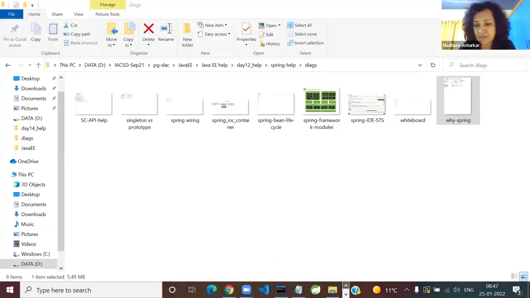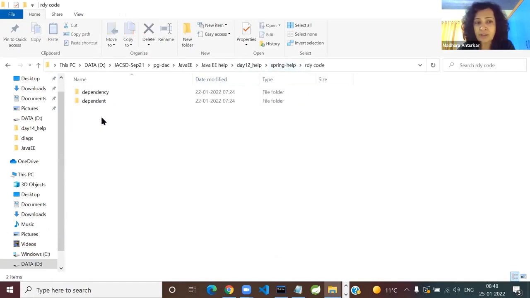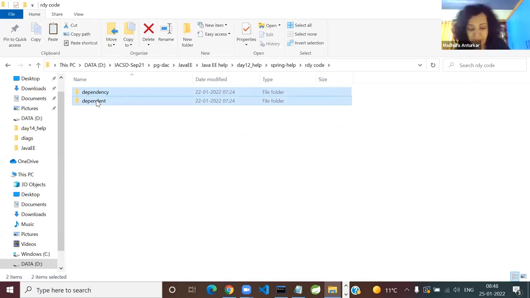Okay, so now the instructions. Go to D12 help, Spring help. Can you see a folder here, ready code? There are two code packages, two folders. One is dependency, one is dependent. Copy them. I was just thinking what will be the best way. So copy that, come to the IDE.